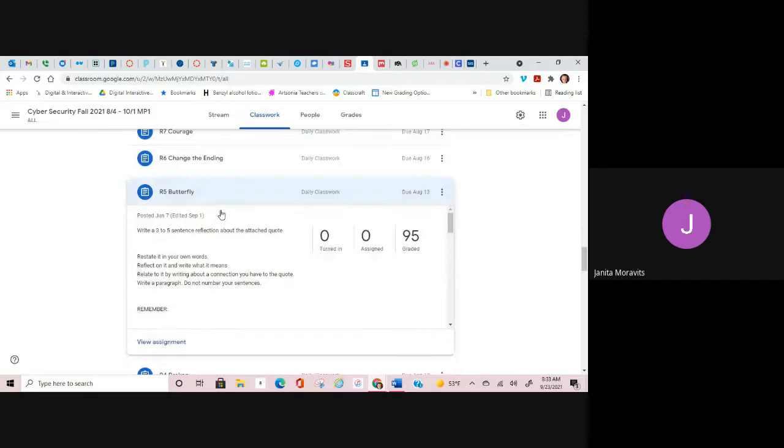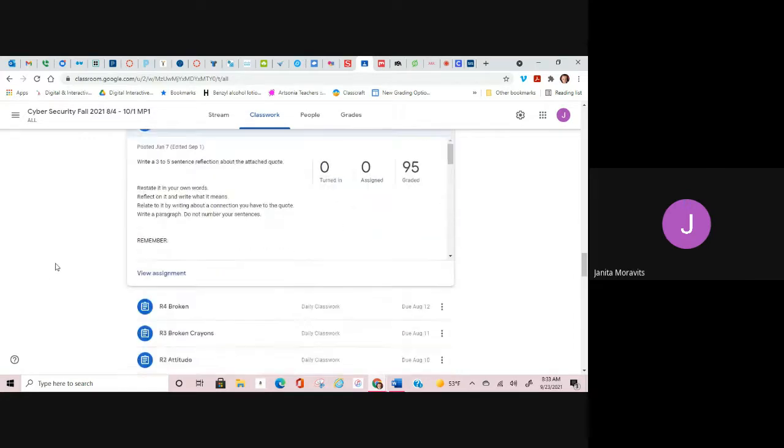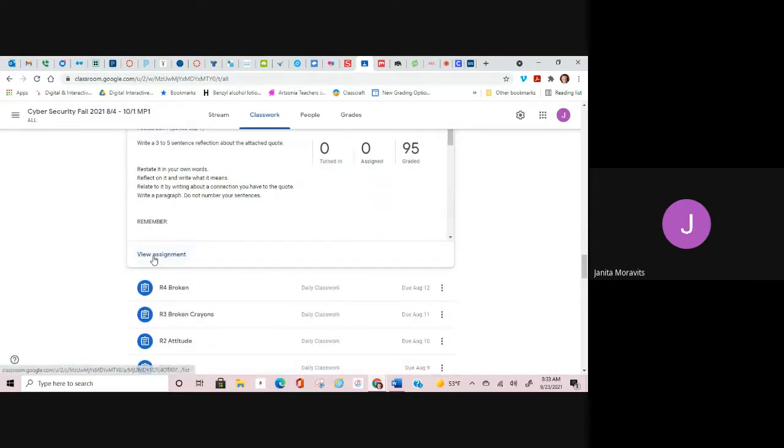In order for you to complete the assignment, I can't show you that part because mine looks different. You're going to click View Assignment. And then over on the right-hand side at the top, it's going to say Create, and you're going to create a Google Doc. And on that Google Doc, you're going to type your 3 sentences.